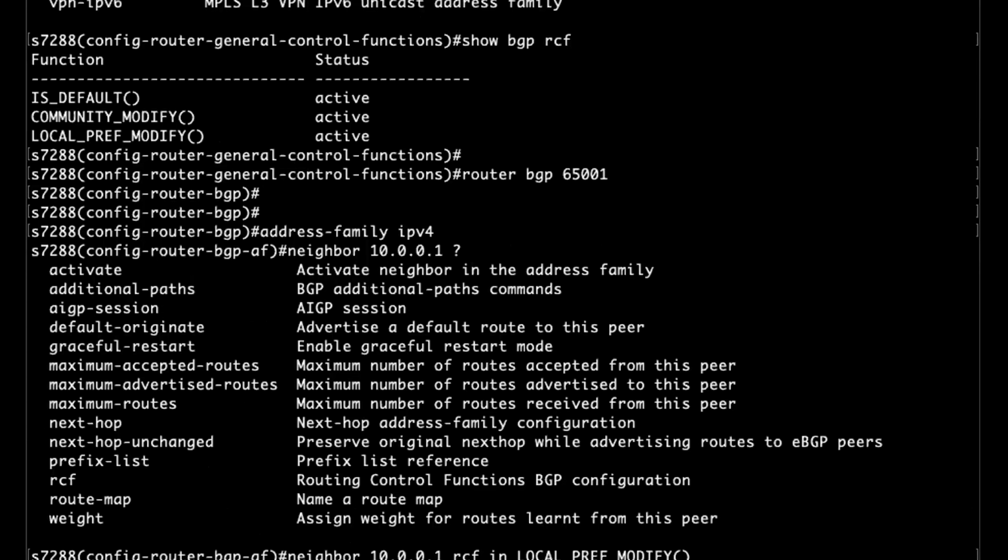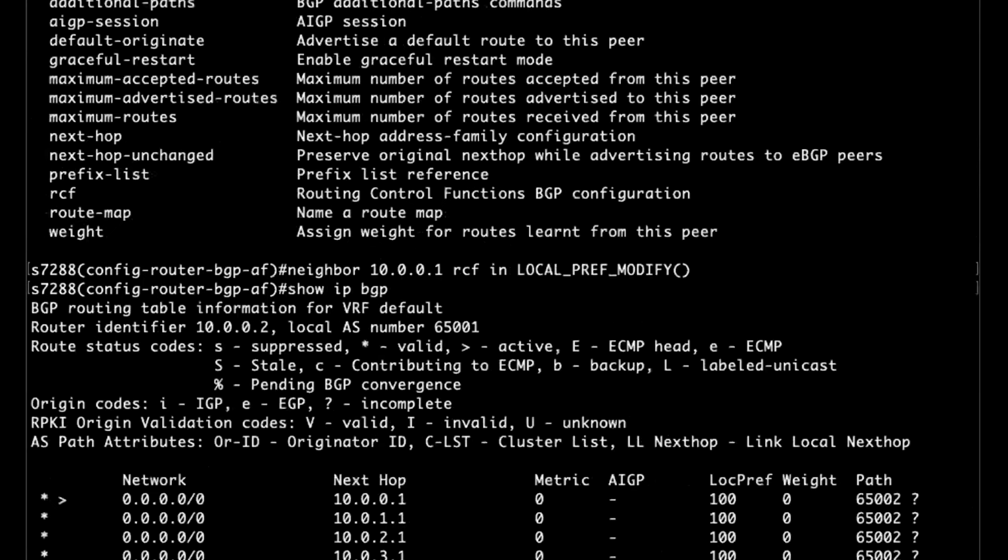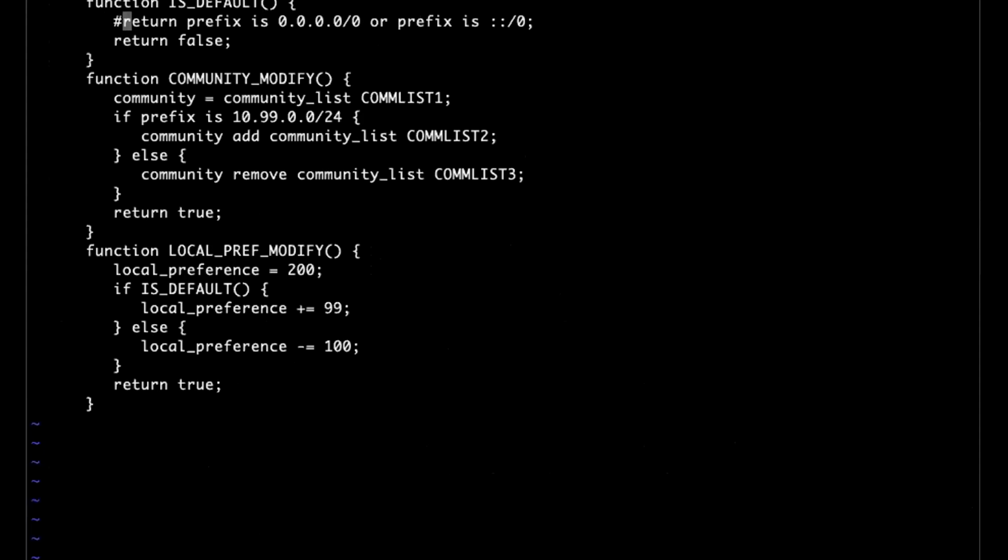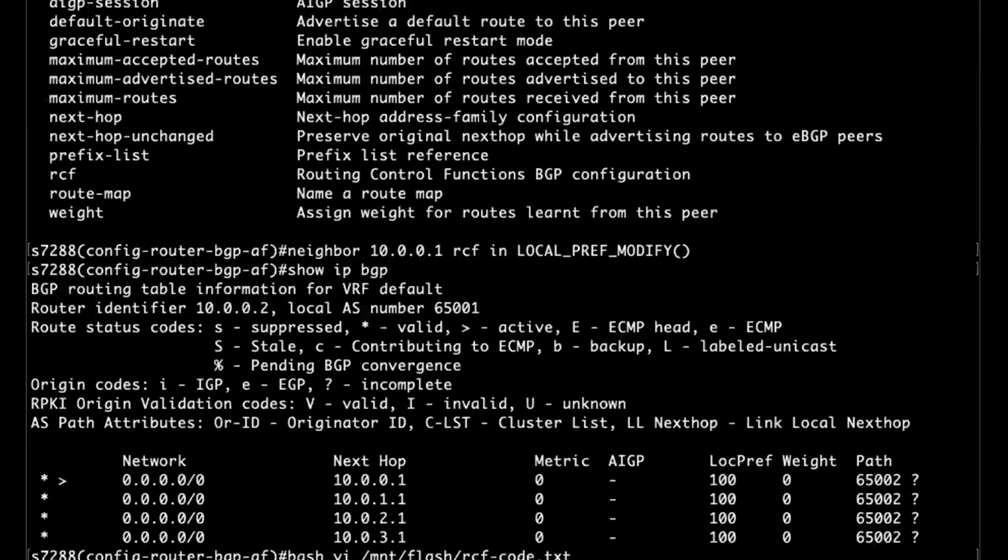So if I run show IP BGP and look at the routes we're receiving, we have no modification to the local pref yet. Why is that? It so happens there's a small mistake in my code. You can see here that I'd commented out the function that actually matched whether we had a default route, and so that function is always returning false. And this is the function that is referenced in my local pref modify function. So if I were to uncomment that as follows, then we will need to, of course, recompile that code.